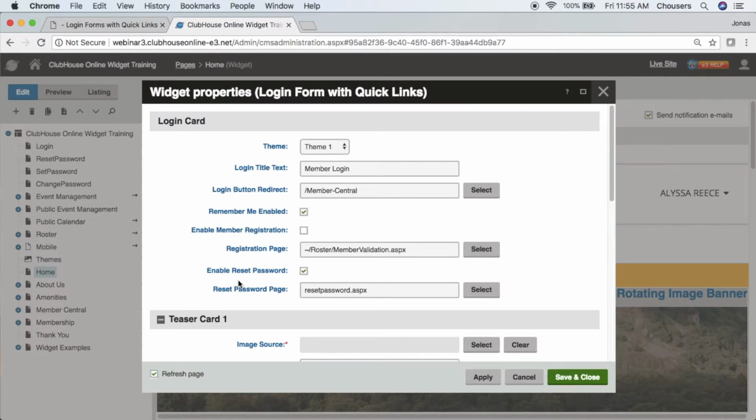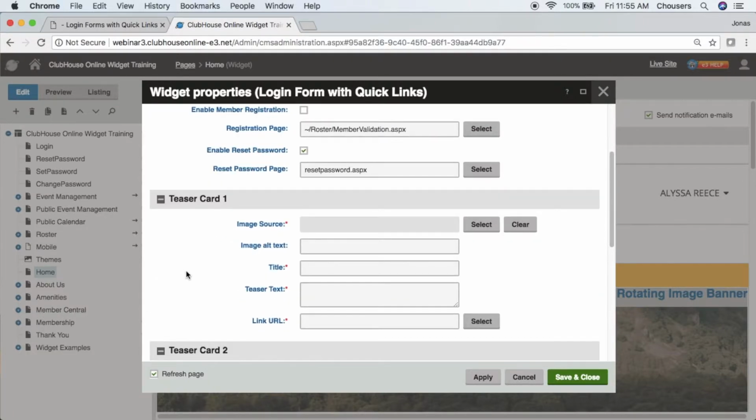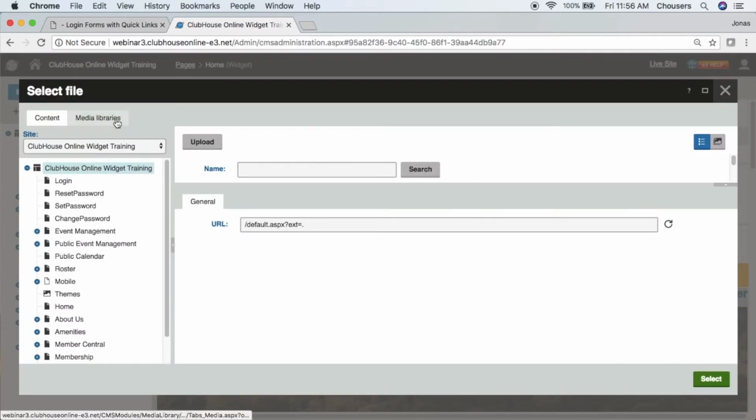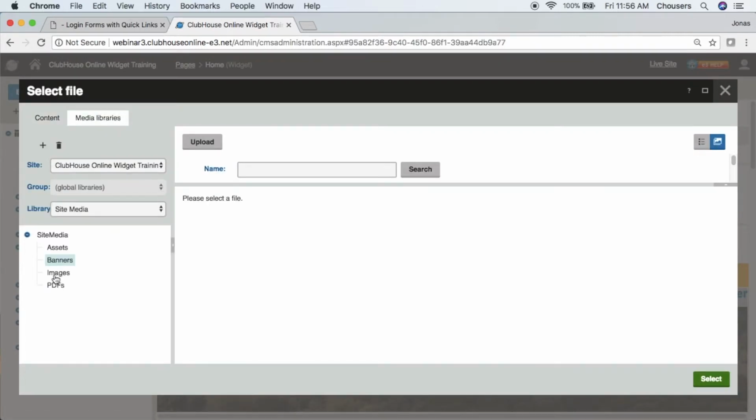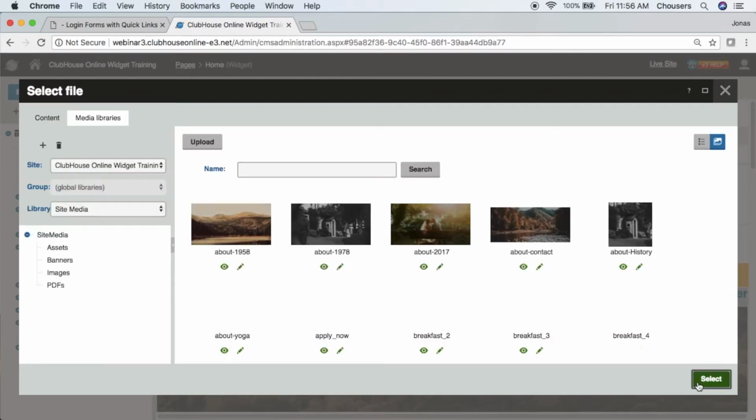Once you've set up your login settings, if you scroll down, you will be able to configure each one of your teaser cards, which is the button tile. And for each one, you're going to go ahead and add an image. You can do so by clicking the select button, making sure you're within your media libraries, and selecting your image. So we'll select our image and click select.